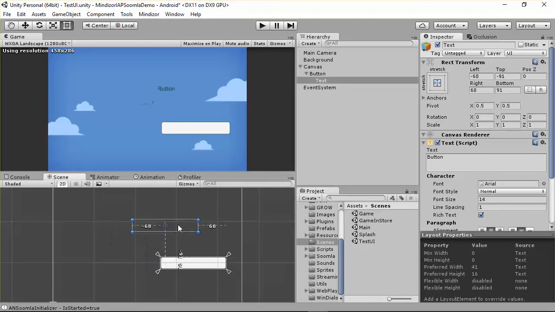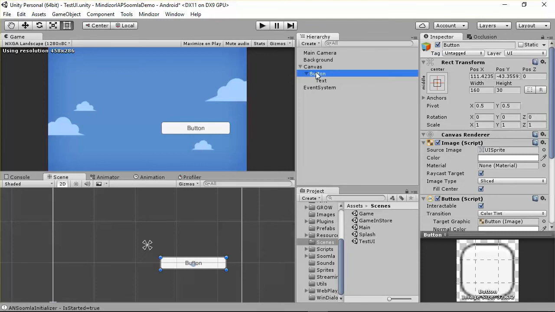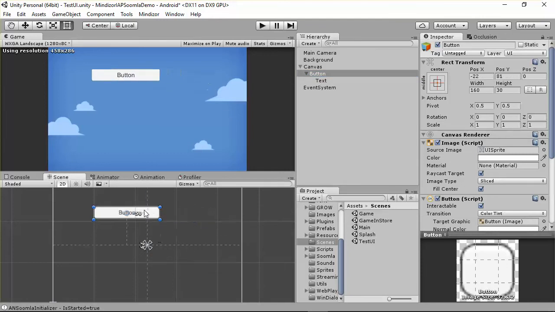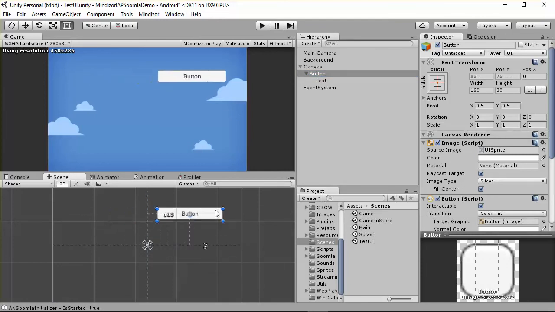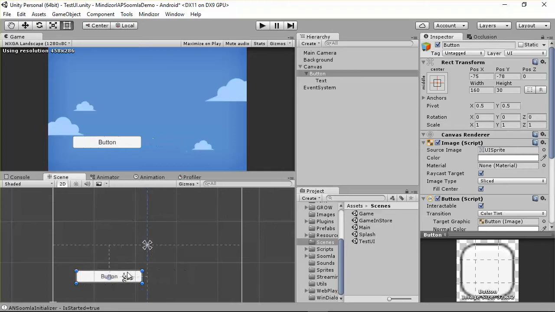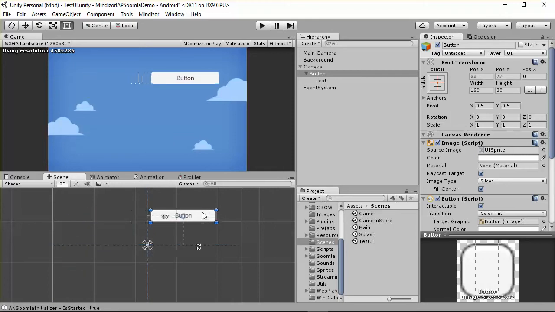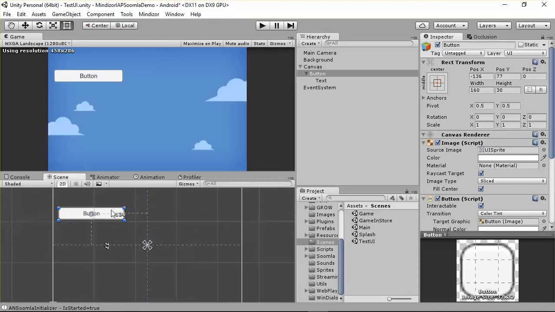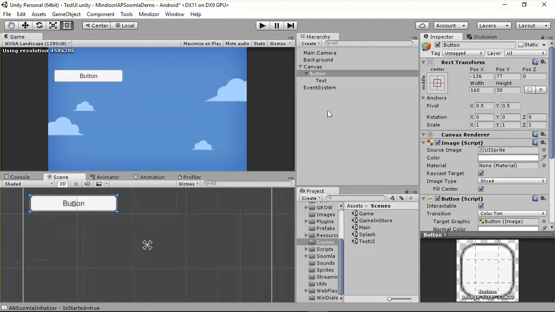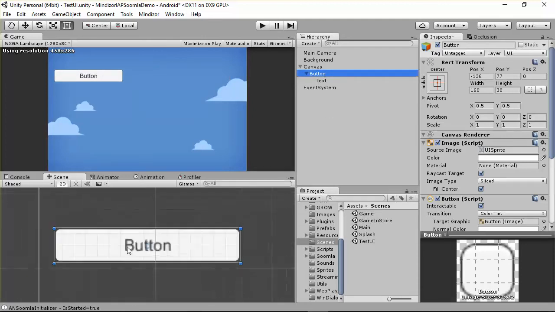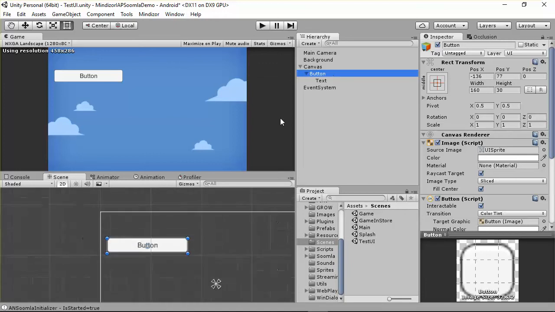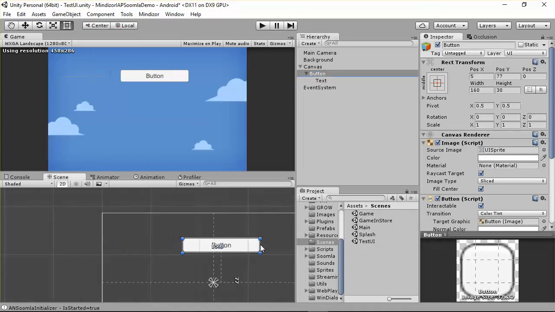So right now, let's go, for example, to the button here, and you can move the button. Notice when you move the button, we have some sort of anchoring. There's a relationship between the pivot point, which is the blue point here in the middle, and the anchoring.